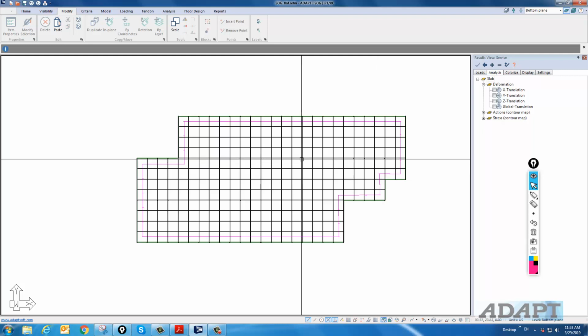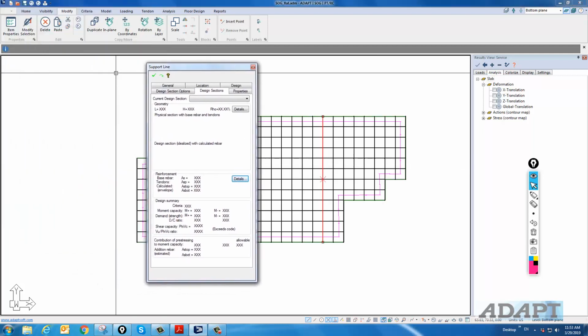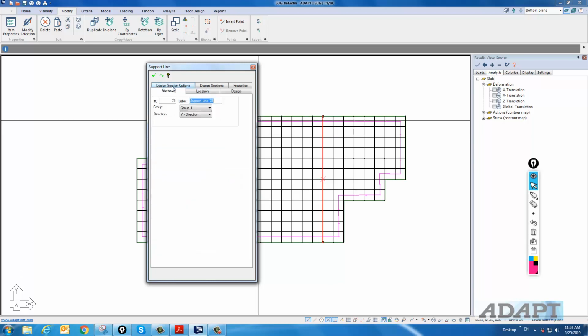Now the support lines, if we double click on these, we have properties that are related to the support line. First, the support line direction. So support lines cannot intersect if they're labeled the same direction. In other words, I couldn't model all of the support lines in this model as X because you would have intersecting lines. So we've added one group as X, one group as Y. It's a two-way slab essentially, and we're checking the strips in either direction.